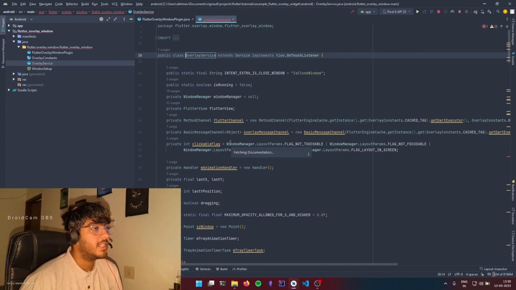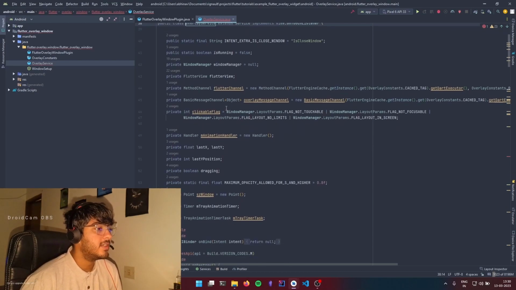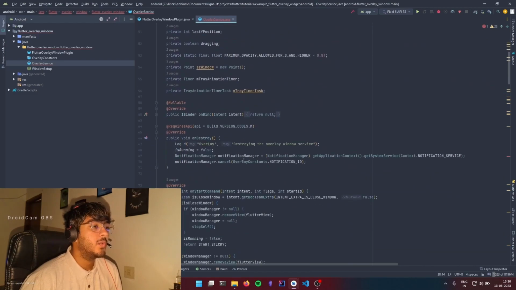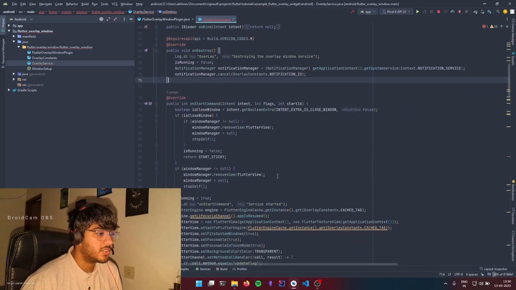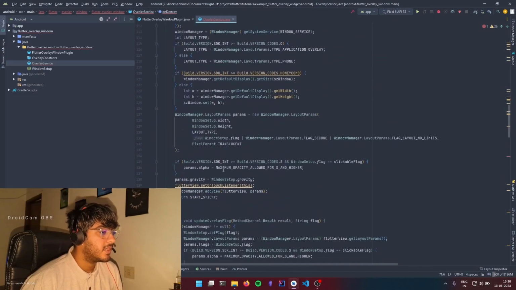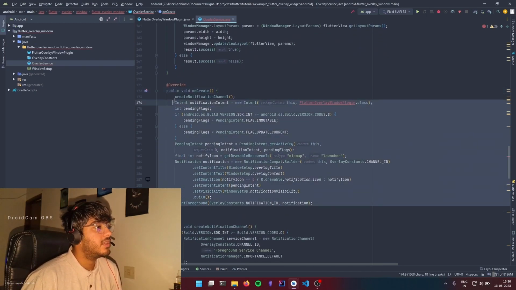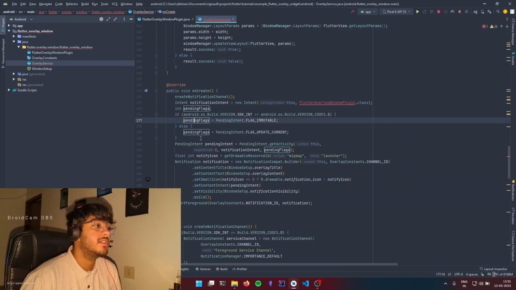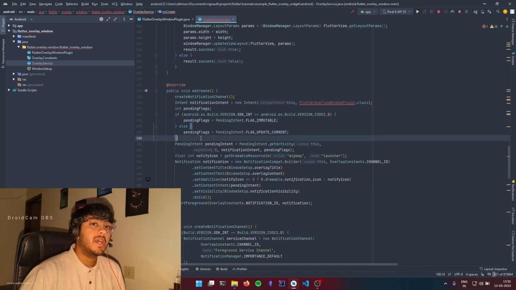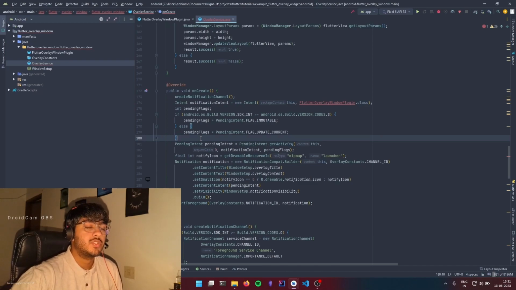So again, a lot of things are going on over here, but we can ignore them for now. What we're concerned with is two functions. The first one is the on create function. This is the function that is called when the overlay service class is created. We can ignore that for now. It just creates a notification channel. This is required as any background service that is running in Android requires a notification channel attached to it.